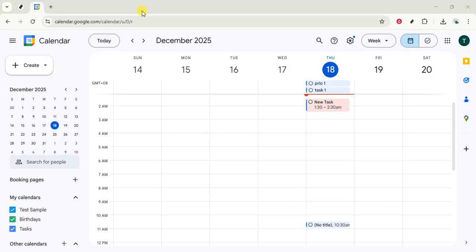In today's video, I'm going to teach you how to make Google Tasks different colors. Color coding your tasks is a simple way to make your schedule easier to scan, prioritize what matters, and keep similar items grouped at a glance.